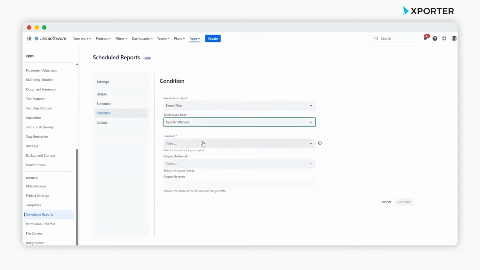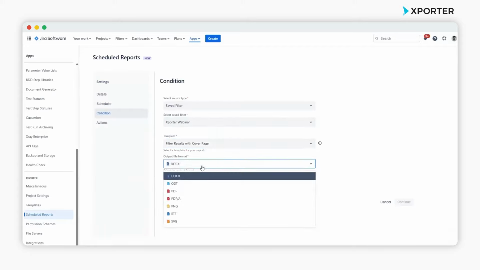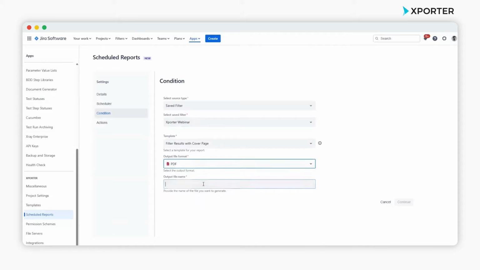Now we need to select a template. So from all the templates that exist within your Xporter instance and template list, you need to make sure, as mentioned before, to add the report scheduling scope so that you can then select them from here. For now we have 3. Let's select, for instance, this second one, Filter results with cover page, and let's select an output file format. For now we can say PDF. Output file name will be webinar.